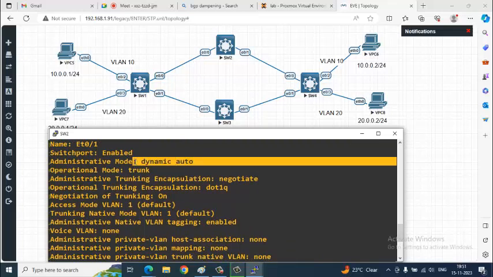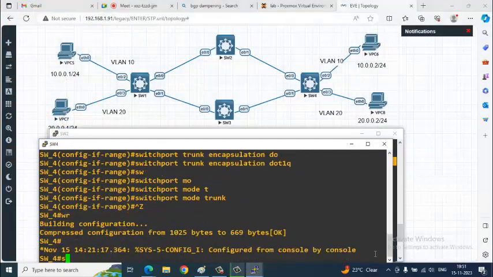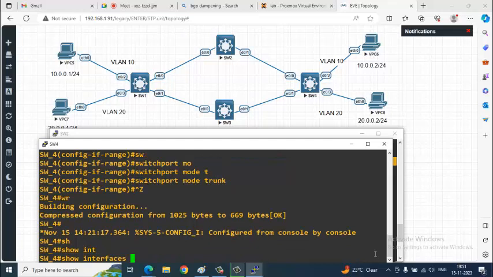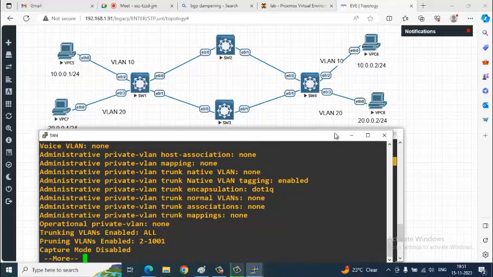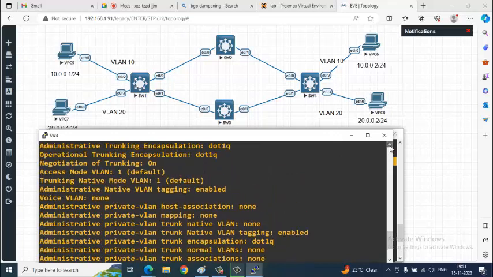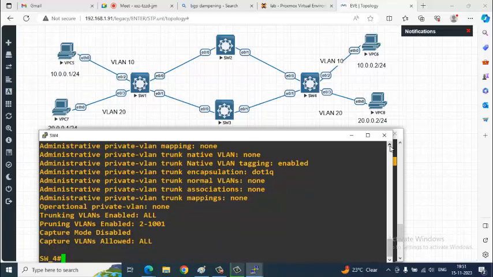And in switch 4, E0/0 admin mode will be trunk, right? Yeah. So let's go and check that also. Show interface Ethernet 0/0 switchport. You see? Okay. So now will the ping happen? Now ping will happen, yes.